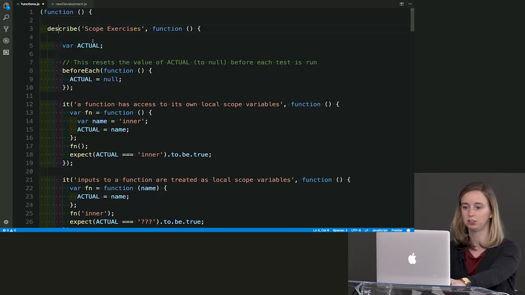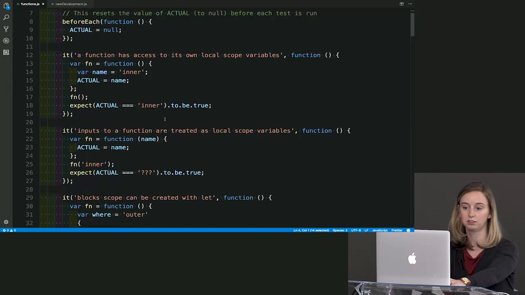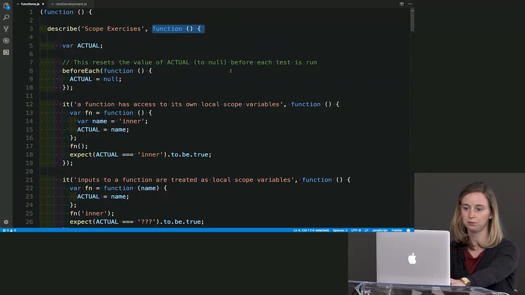So describe is a function. It takes two arguments. One is a string that describes this block, and then a callback function that has a few different tests. And so if we look at our UI over here, we see that it creates this scope exercises title, and then it has all of our tests inside here.